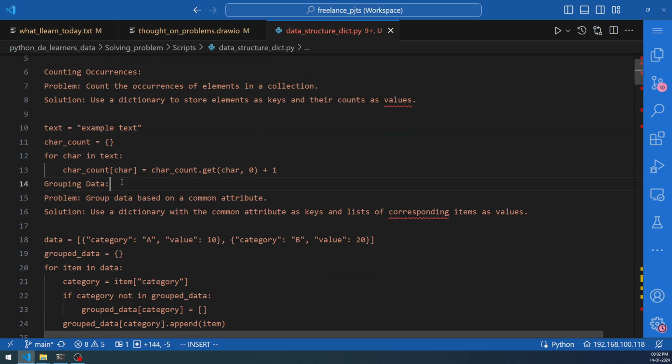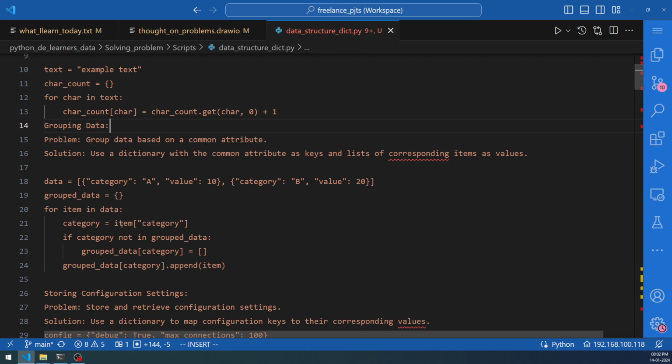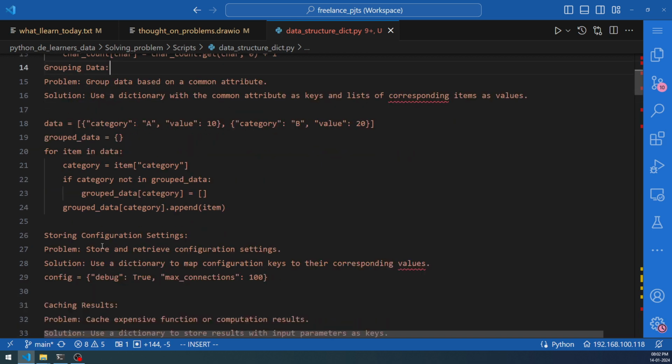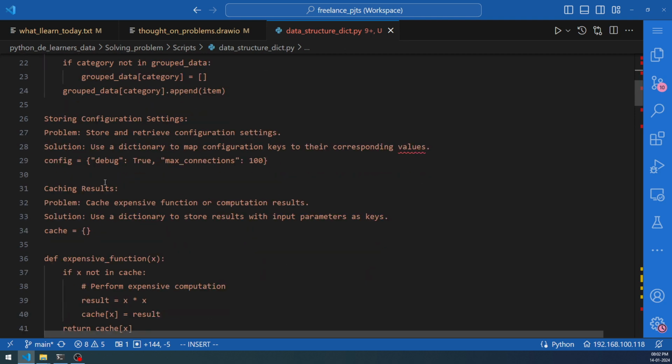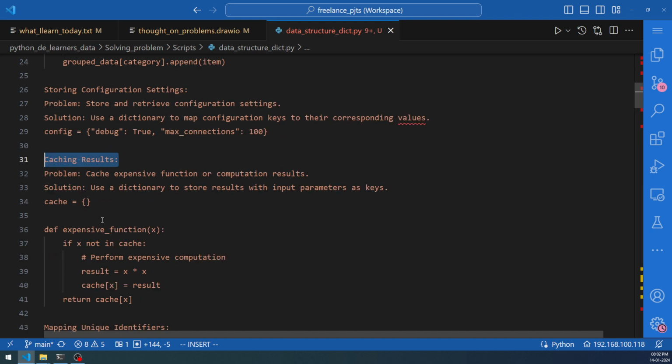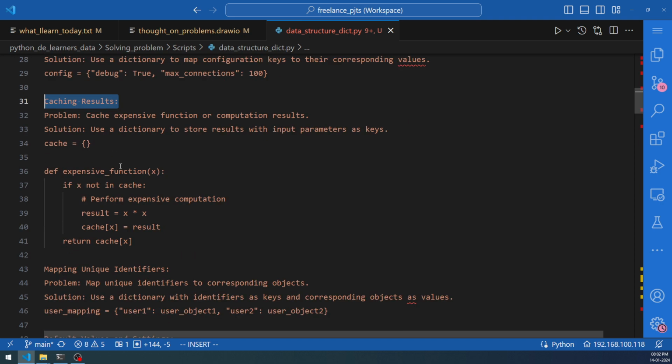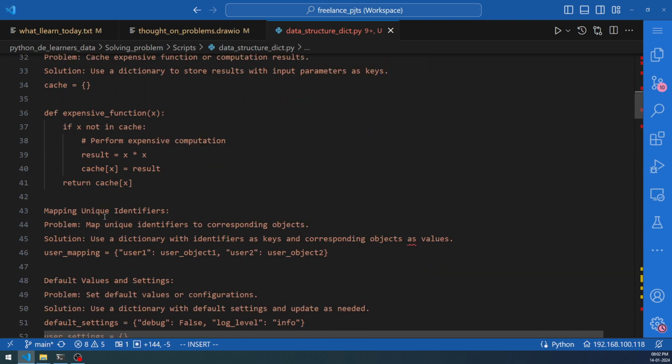It can be used for grouping data. You can see that there is code provided here for grouping the data. It can be used for storing configuration settings, for caching results. This is one of the most frequently used solutions using the dictionary. It is used in recursive problems also to speed up the problem output. So this caching of results, do keep it in mind. You can see an example of that function also.